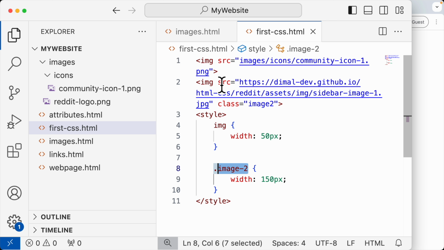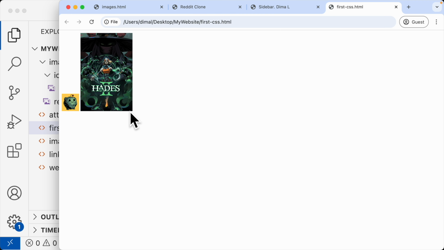Okay, a common practice in naming in CSS is to separate words in a class name with dashes like this. And if we add a dash here, now the class names are the same in our CSS code and in our HTML code, and this CSS rule should be applied. And so if we save and reload the page, now the second image is 150 pixels wide.